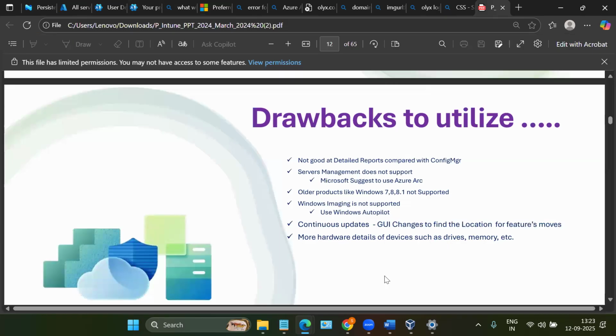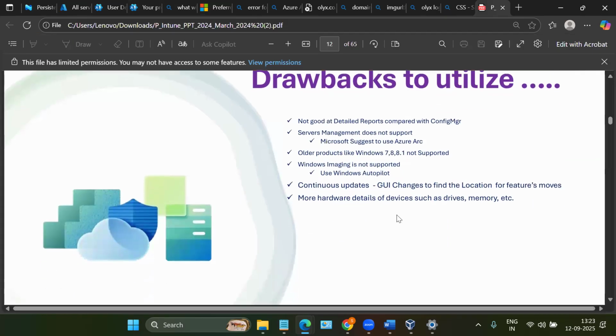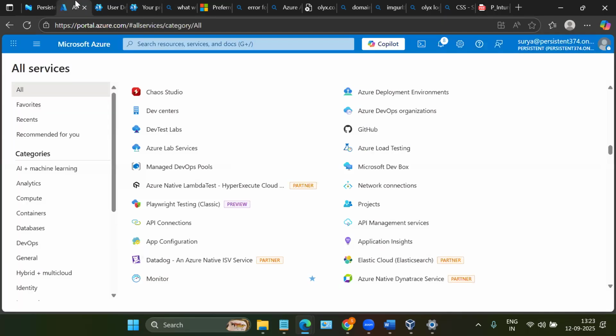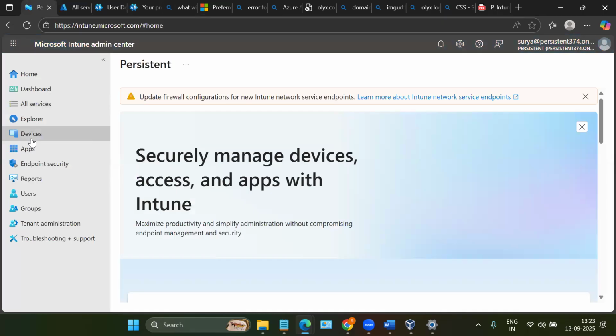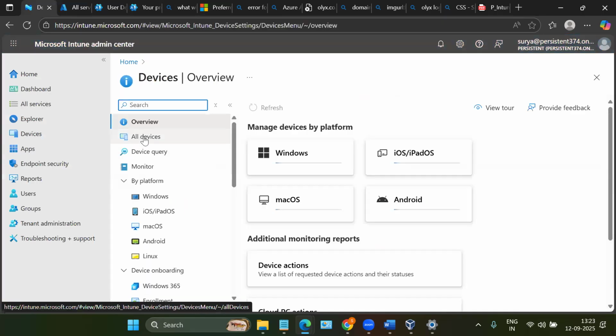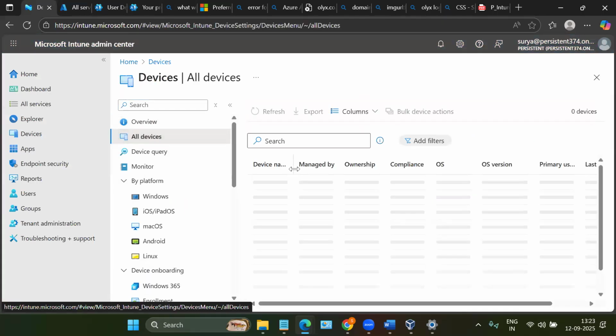And more hardware details of the devices, such as drives, memory, etc. More hardware details means, suppose I go to the Intune console and click on Devices, you see I don't have any devices added right now here.